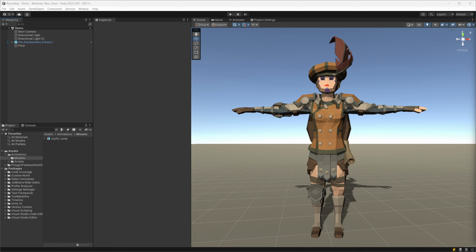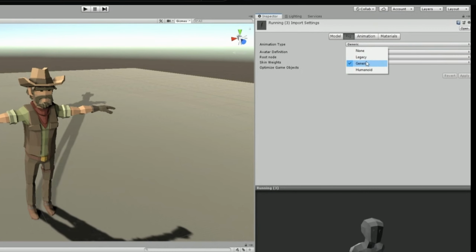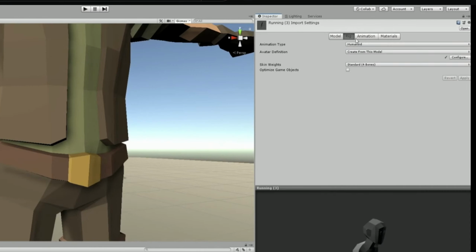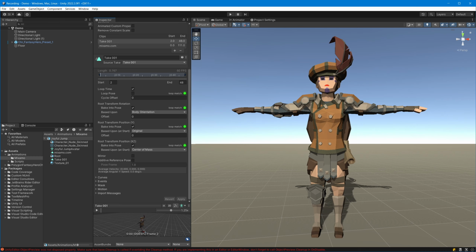In my case, I have a Synty Studios character and I want to apply Mixamo animations to that character, and that requires you to do some changes to the FBX after importing it. And hit apply. Now my animation should be working.